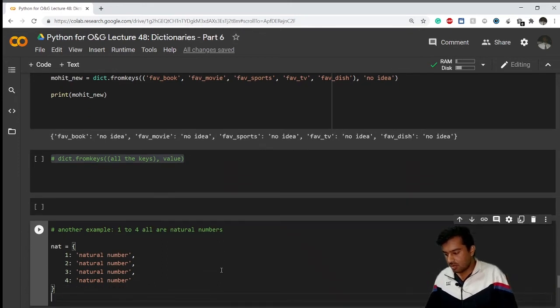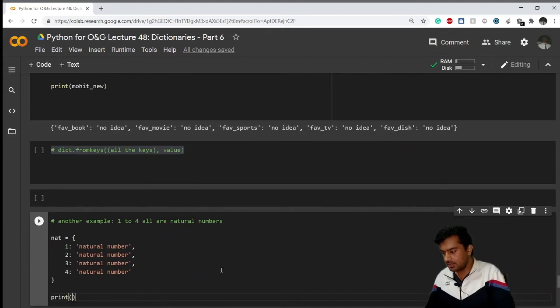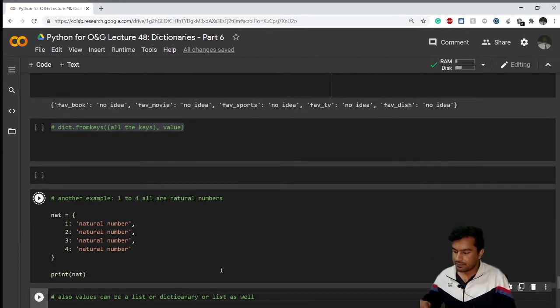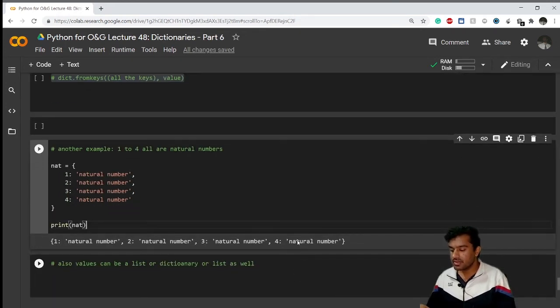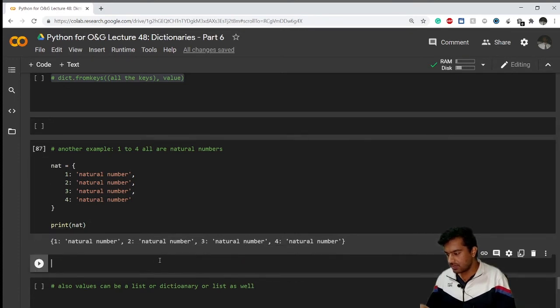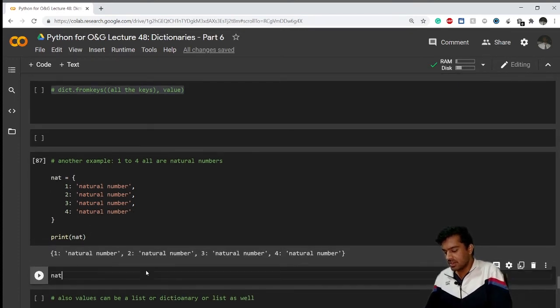Great. So now if I print this NAT dictionary, great, this was what I was expecting, no harm in this, but this is a tough method. Let us do the same example using the fromkeys method. By using the fromkeys method, let's say my new dictionary of NAT is NAT new. What I'll do is dict.fromkeys.